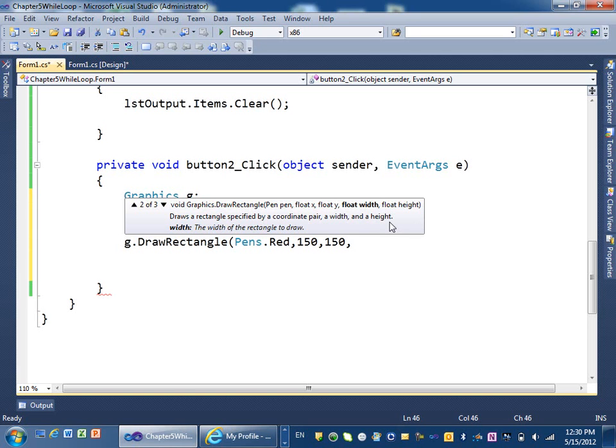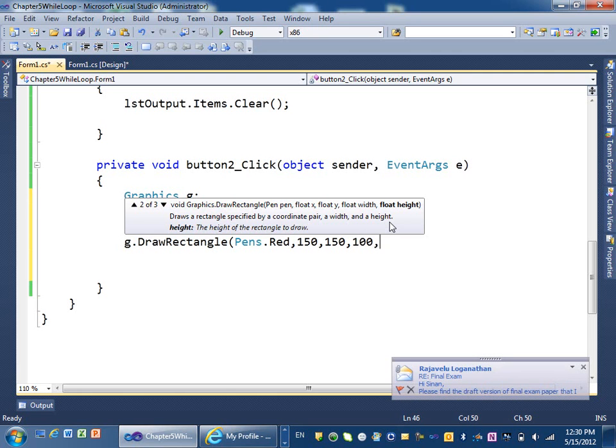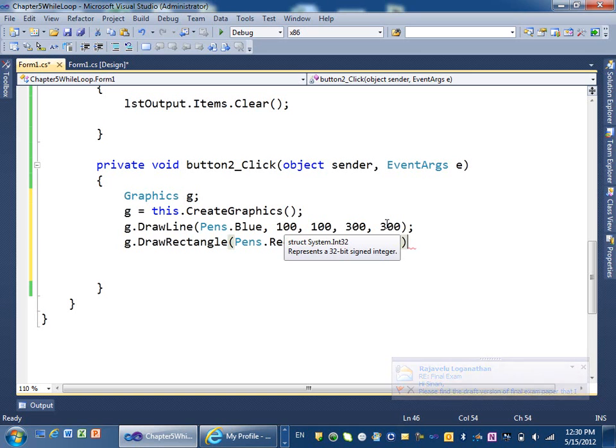Okay. How big do you want your rectangle? If you want to make it, for example, 100 pixel by 100 pixel, so you just say, let's say 100 pixel by 150 pixel. Okay? It's going to come out elongated, meaning a rectangle where the length is higher than the width.